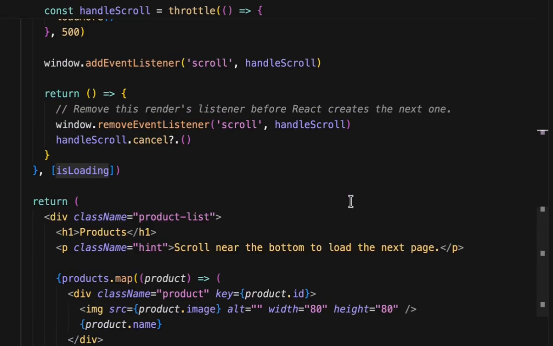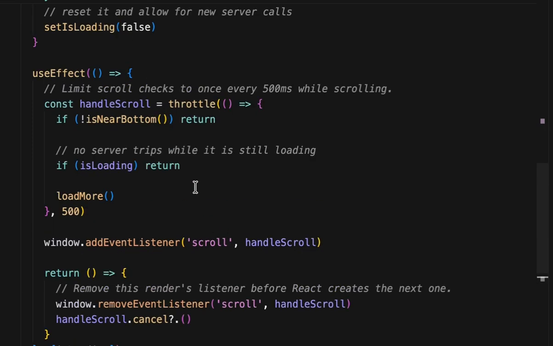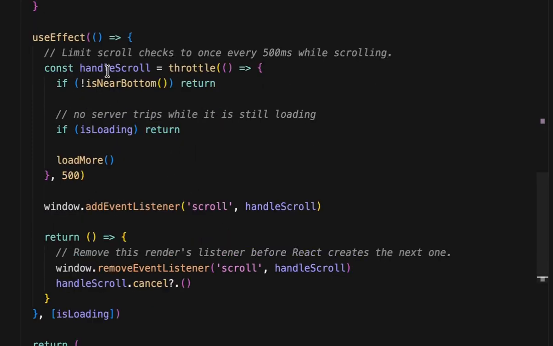In this code, we can see that when the page first loads, we call this useEffect to add the listener to the scroll event. And in this listener, we will check whether the user has scrolled to the bottom, and if so, we'll see whether the server is still busy. If not, then we make a call to the server. So the condition is the user has scrolled to the bottom and the server is not busy. Then we make a call to the server.